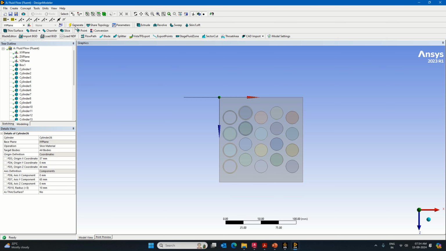So create, go to the primitive, that is cylinder. Instead of add metal, make it slice metal. X component will be equal to 81, Z component will be 22, this Y component will be 65. Let's make it 0 and generate.